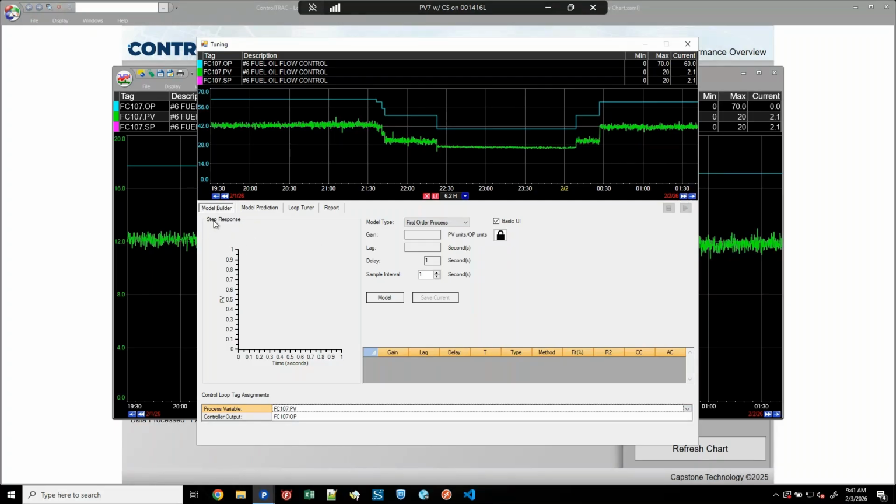So the first thing we need to do is build that step response. And when you're building a step response, you need to ask yourself, how fast do we want to sample our data? Since this is a fast moving loop, it's a flow controller, I would say anywhere from 1 to 5 seconds is reasonable for sampling. If it's a slower moving controller, like a temperature loop, you may want to sample every 30 seconds, every minute. So I'm going to proceed with 5 seconds.